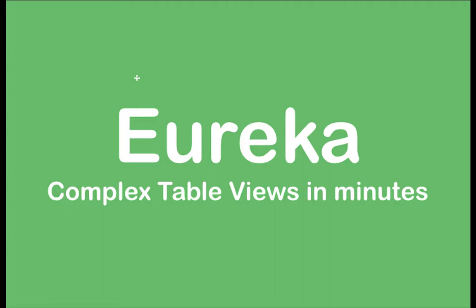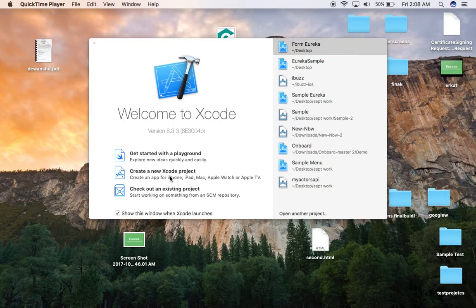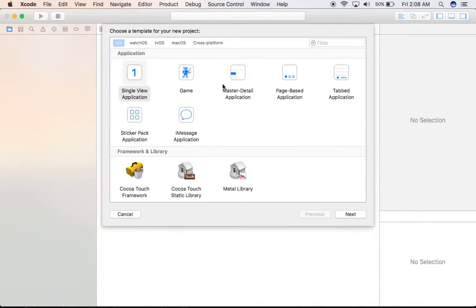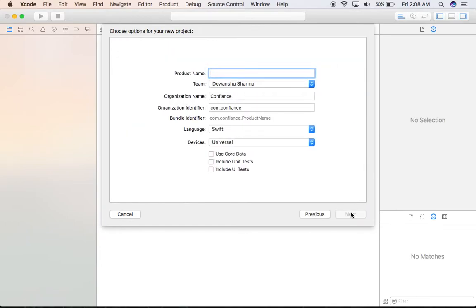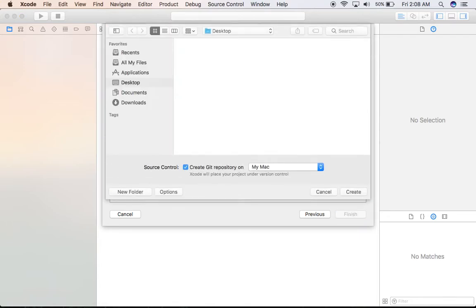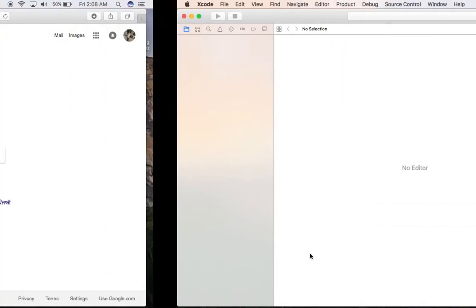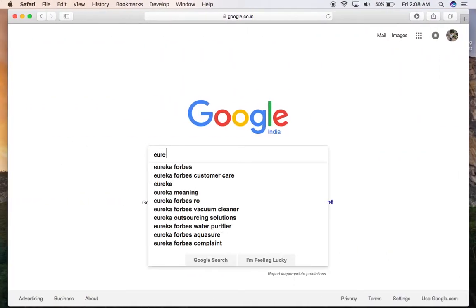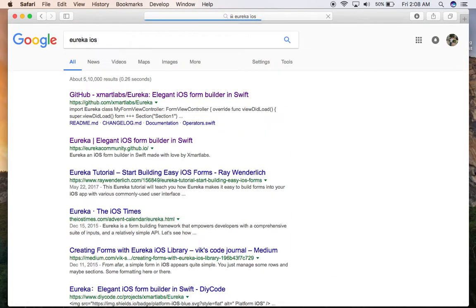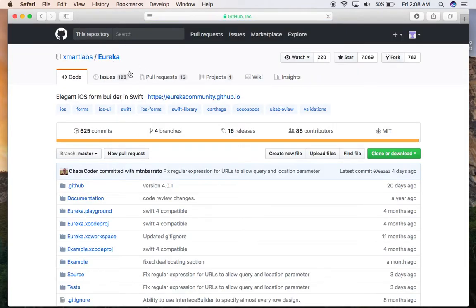First of all, let's create a sample project. Create new project, single view application. Let's name it Table Eureka. Next, create. Let's go to Google, search here Eureka iOS, click on the first GitHub link from Xmartlabs. So this is the framework that we are going to use.